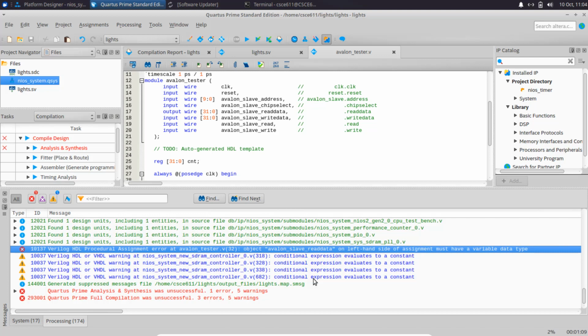Verilog HDL procedural assignment error at Avalon tester line 32. Object Avalon slave read data on left hand of an assignment must have a variable data type. That's what reg is. It's a variable data type. So I can just change that to reg and recompile. Oh, see, I screwed up. Is that the right one?